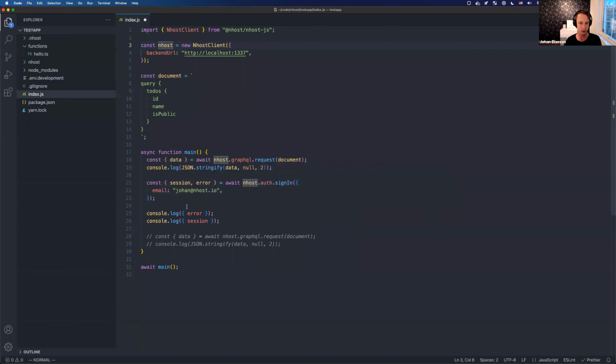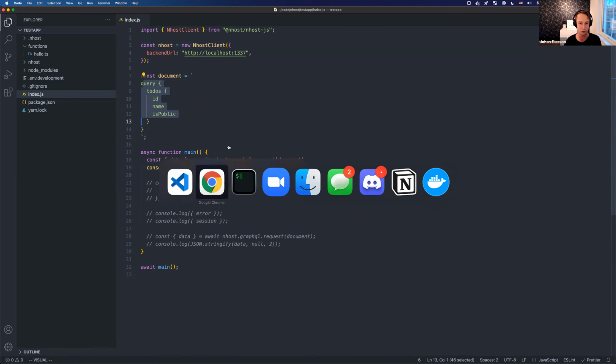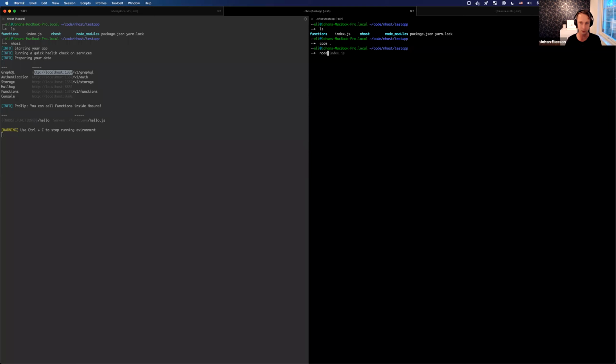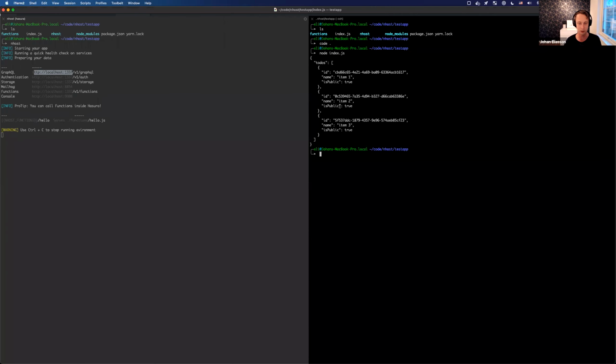So if we just go here and start by doing a GraphQL request with a simple GraphQL query to get all the to-dos, we can see how that works. So you see, we get the three to-dos, we get just the public ones.